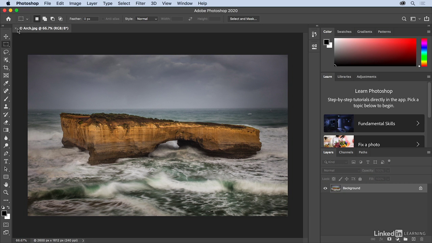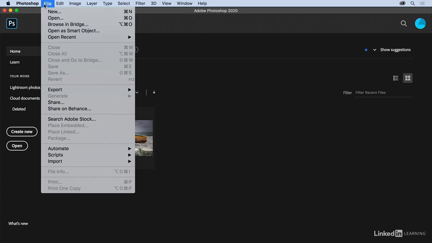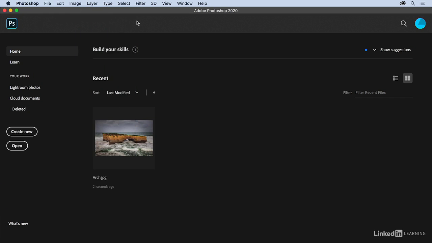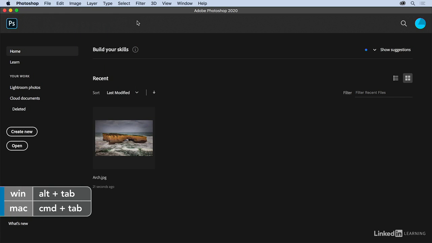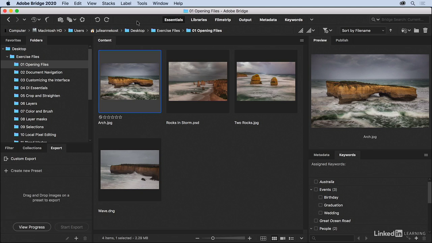When I close this image, again, we see the home screen. But if I want to return to Bridge, I can either use the File menu and choose Browse in Bridge, or I can use the keyboard shortcut Command-Option-O on Mac or Control-Alt-O on Windows. Or if I prefer, I can use the keyboard shortcut Command-Tab on Mac to cycle through my open applications, or I could use Alt+Tab on Windows.